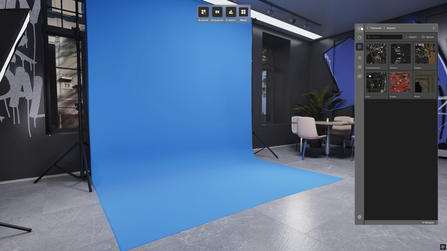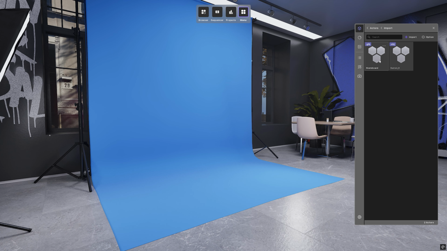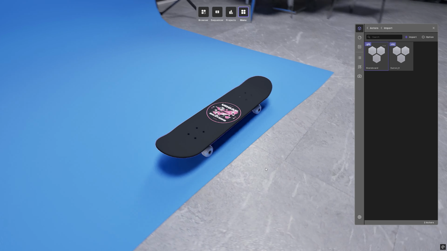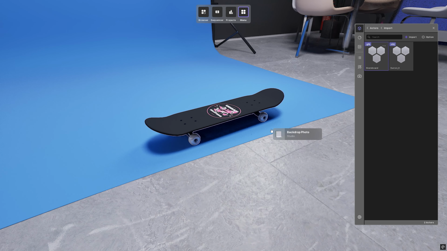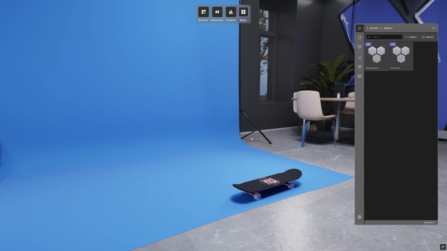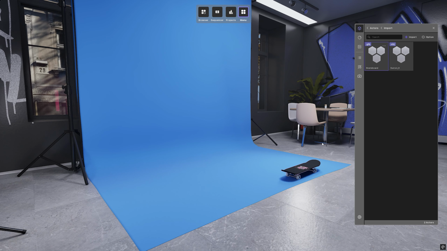Go back to your 3D model. To add it to the scene, simply drag and drop it into the viewport. We'll start with the GLB file. Once the model is loaded, you'll see it uploads with materials and textures already included. Now, let's try the OBJ. Once it loads, you'll notice it has no materials applied.